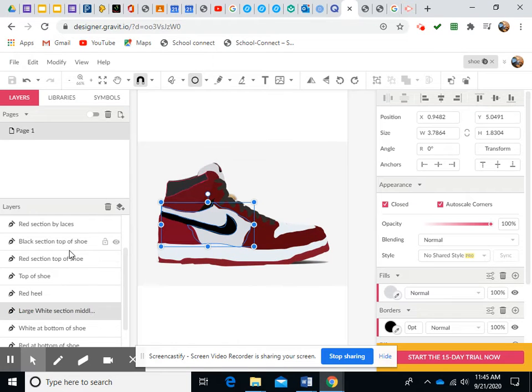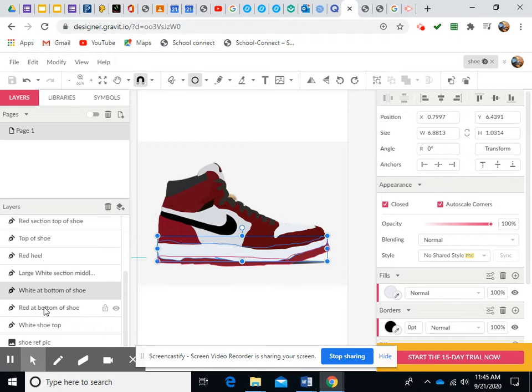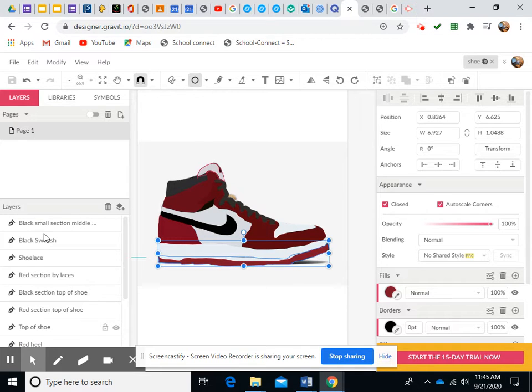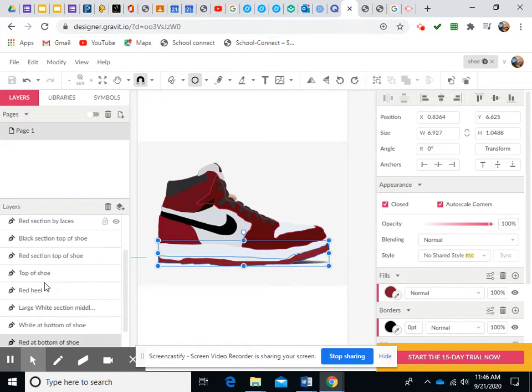Okay, you can see that I kind of skipped ahead and I filled in all of the remaining shapes. So I went through, I did my white section around my swoosh, I did my red heel section, I did my white at the bottom of the shoe, my red at the bottom of the shoe, right, and filled in all the rest. Now, every one of these layers should be labeled, right?